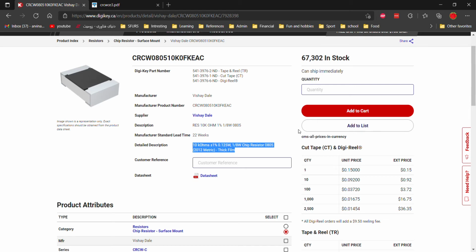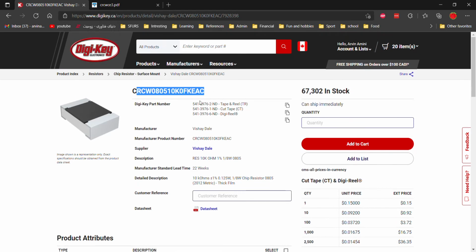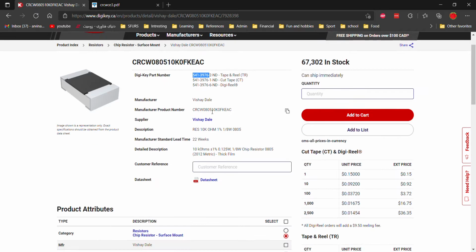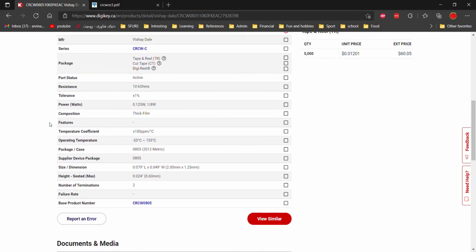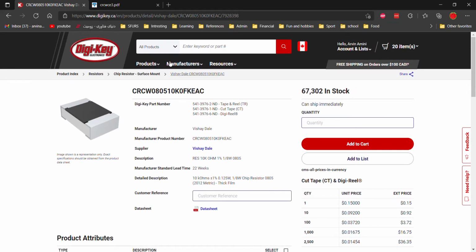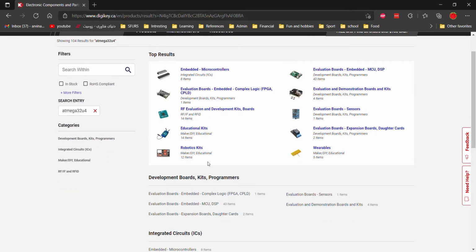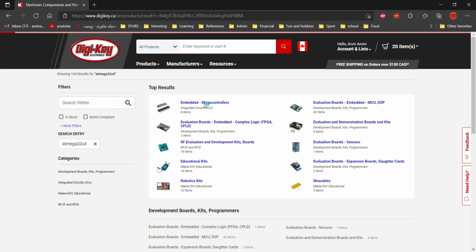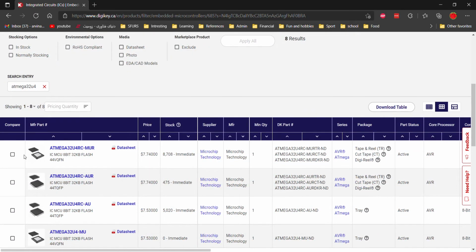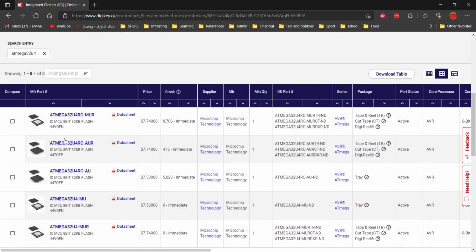Now Altium lets you have a live update of the components if you have the correct part number from the correct vendors and everything, but we don't use that feature really. Just wanted to show you how you can find a component. For example, the other component that I was going to show you is the Atmega 32 U4. I'm just going to search it up. I know it's an embedded microcontroller, so, and I know we are going to choose one of these.